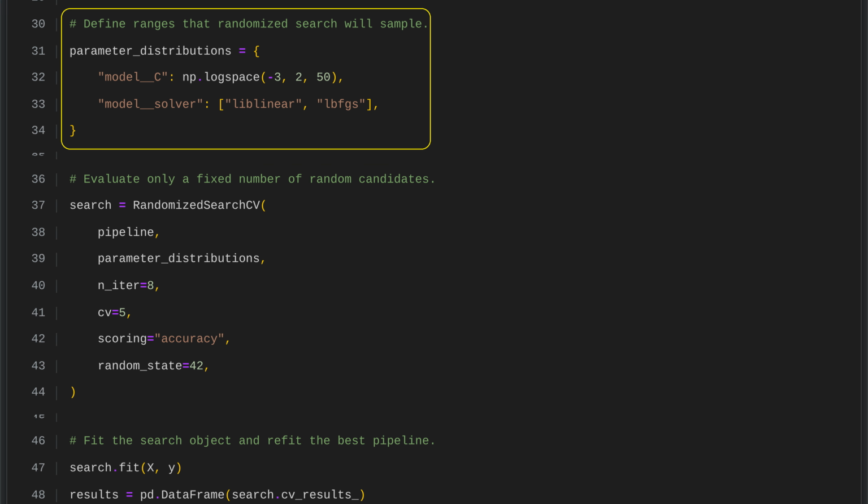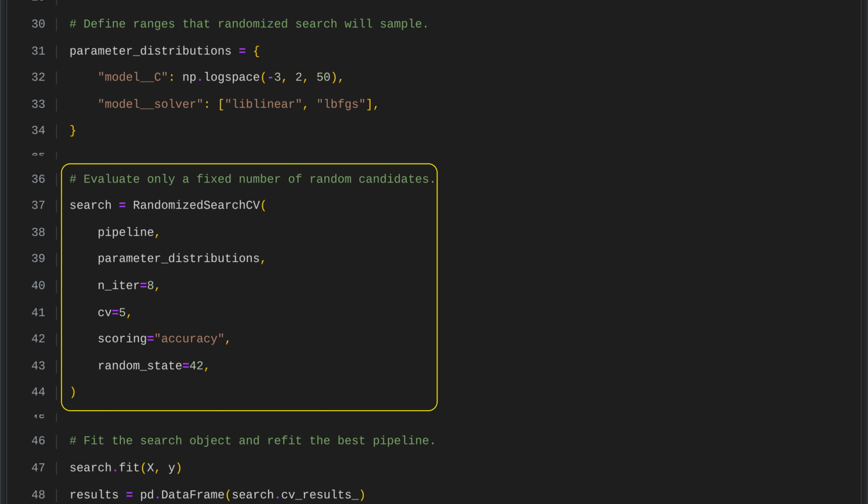the data. We use Scikit-Learn's randomized search to tune a pipeline with scaling and logistic regression. It samples 8 combinations of regularization strength and solver type, evaluates them with 5-fold cross-validation, and selects the best option based on accuracy. A fixed random state makes the results reproducible.